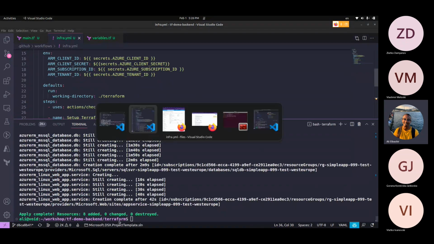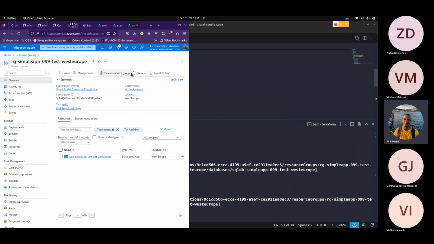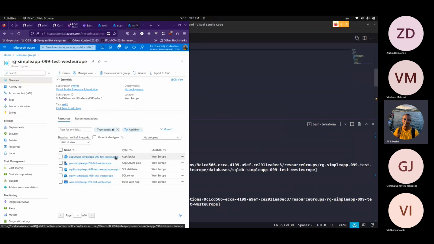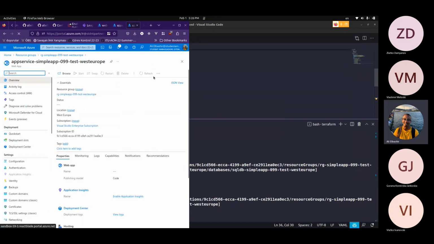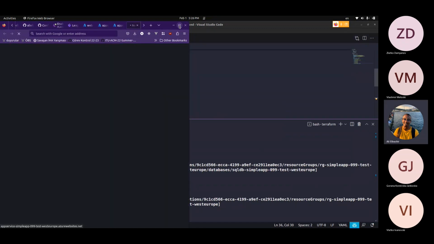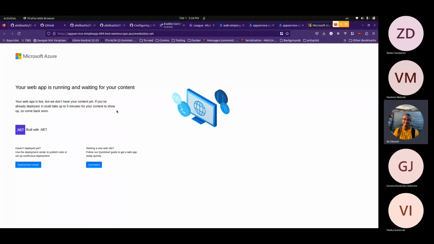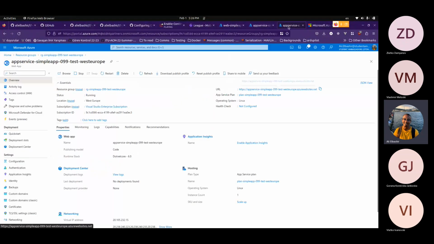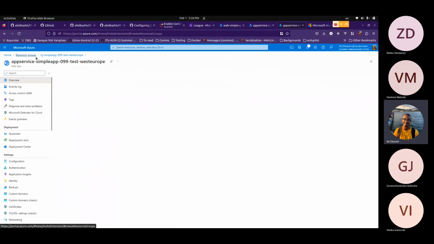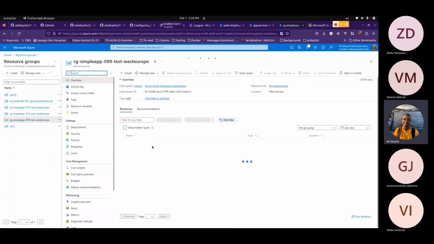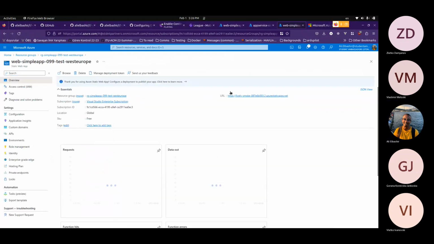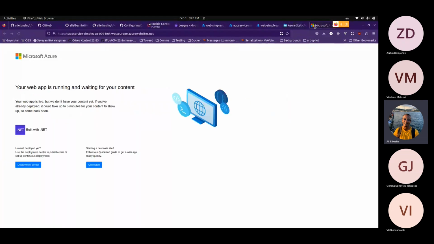So great, all of our resources have been provisioned from my local computer. So once we refresh this, we can see that, yes, everything is up there. And we can even access the website over here. So once we look at this URL, for example, it tells me that my web app is running and waiting for my content. Furthermore, we can also see this happening for my static web app as well.